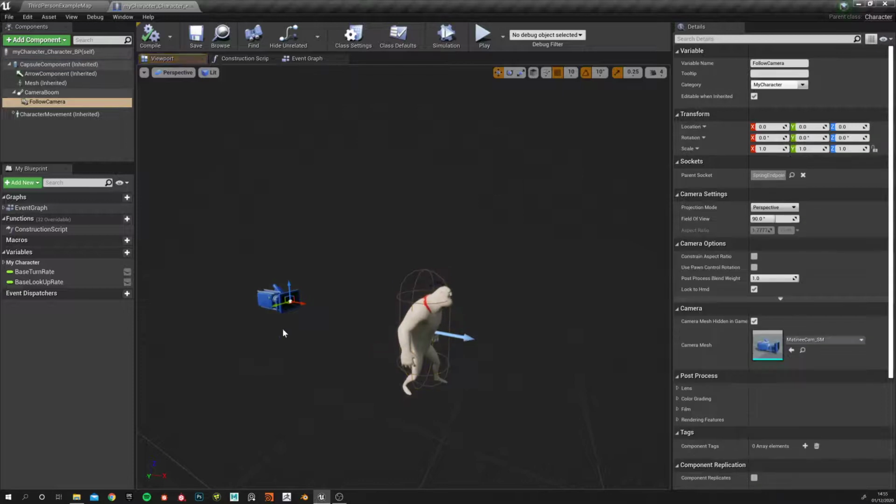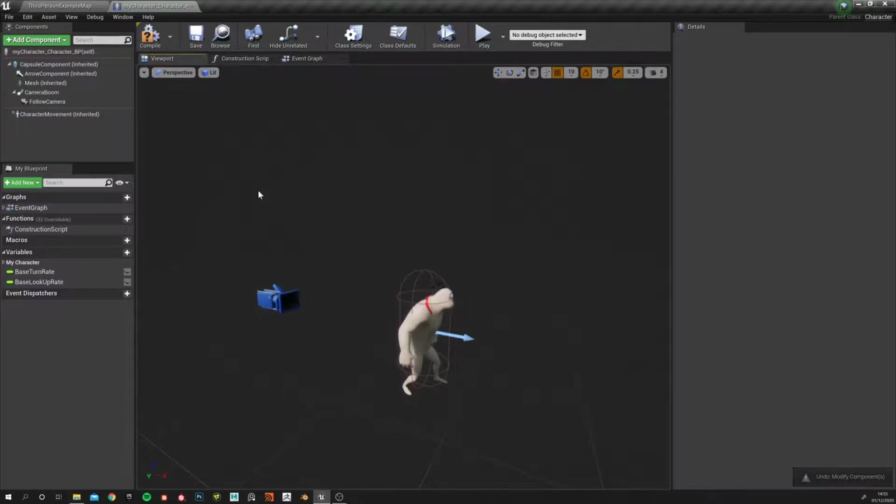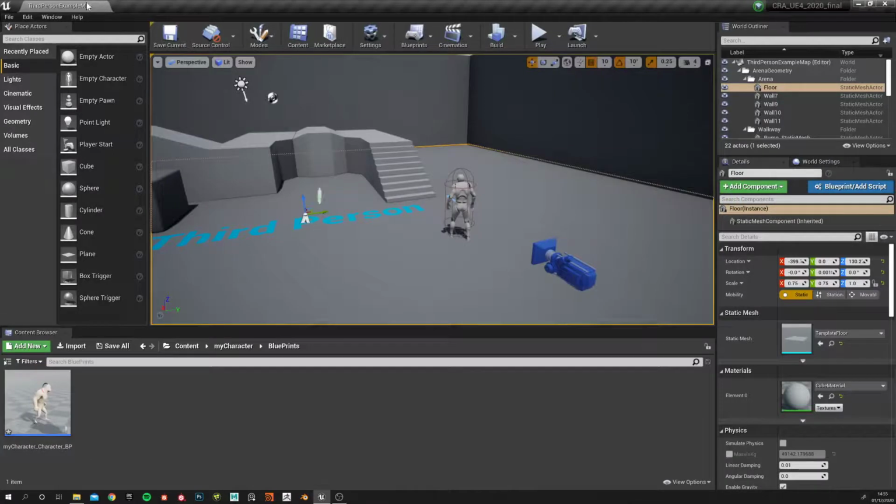Okay, so as well, if the camera is not focusing on the character, you can always move it up a little bit, depending on the size of the character. So again, I compile this, all seems okay. I'm gonna close this. Now I have my blueprint.